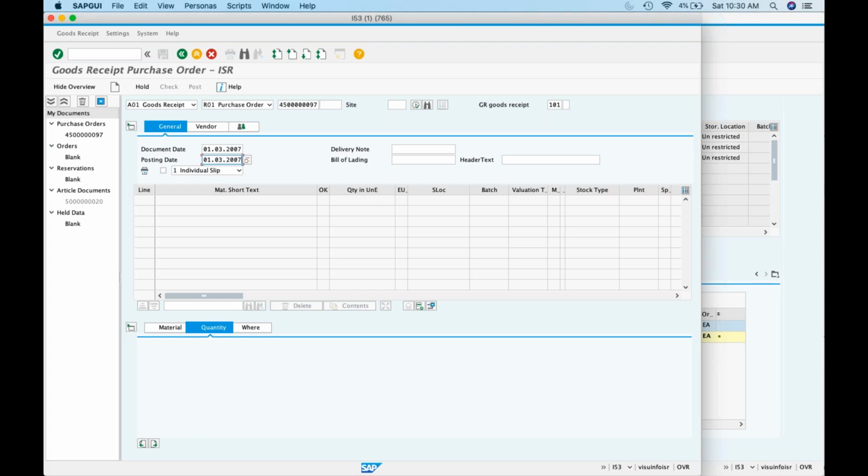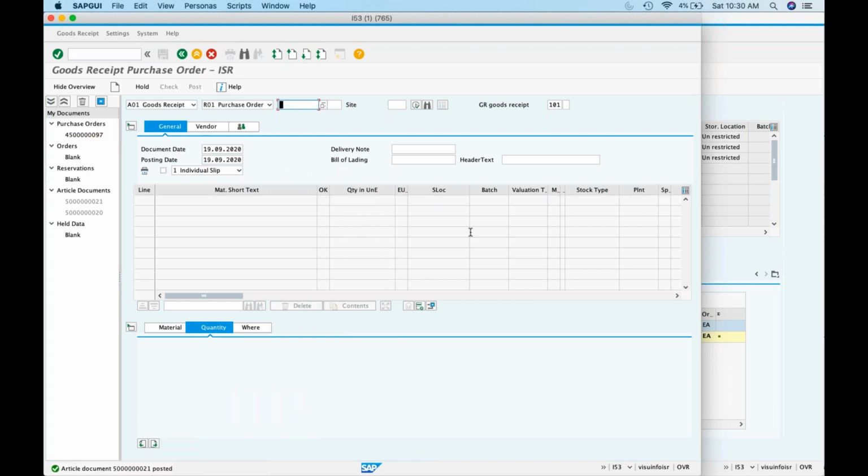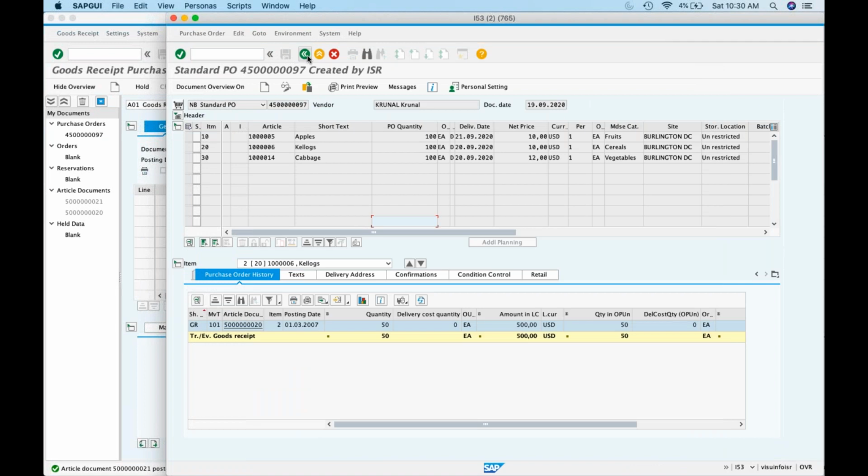Now I press enter. Only that 50 quantity will come. The system will bring it because that is the open quantity. Is that clear? Now you can just click on OK and post it. So now for this also one article document will get generated and that will get updated here.